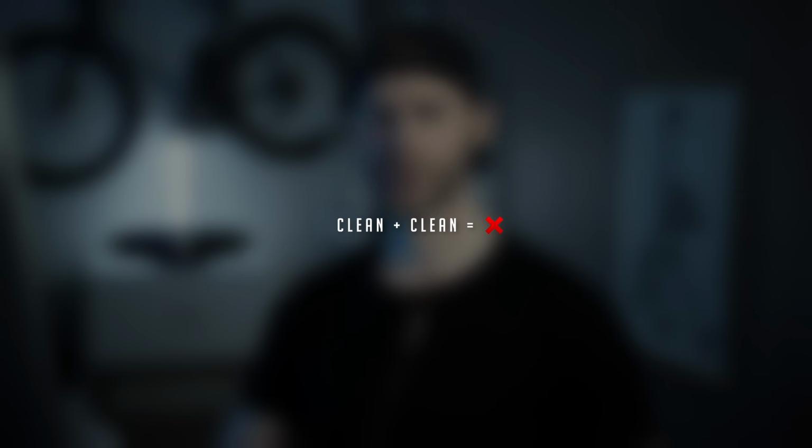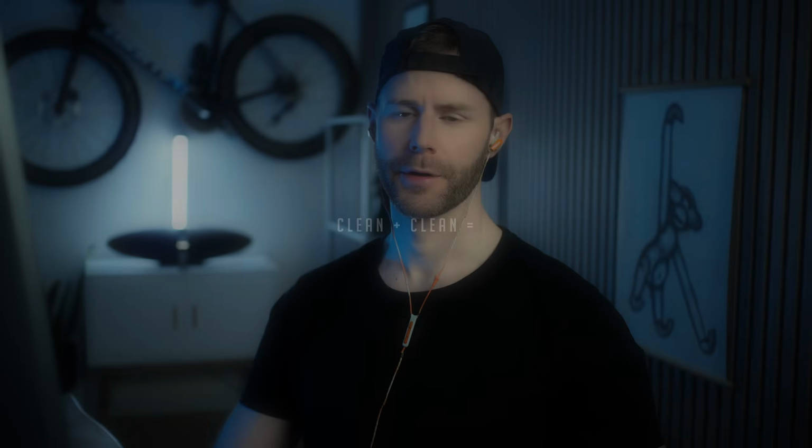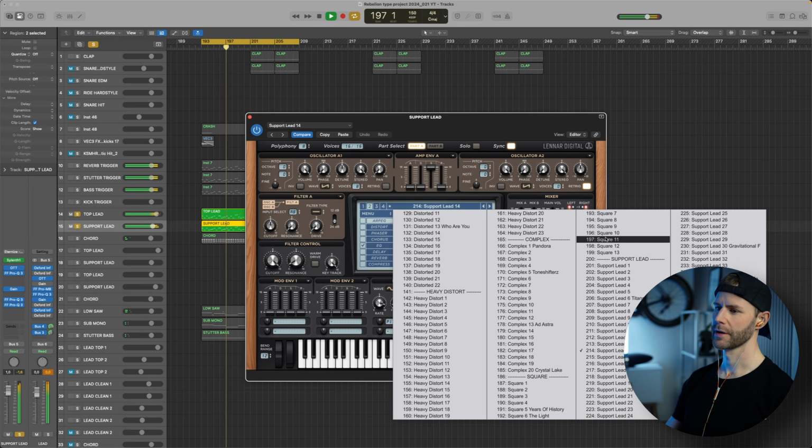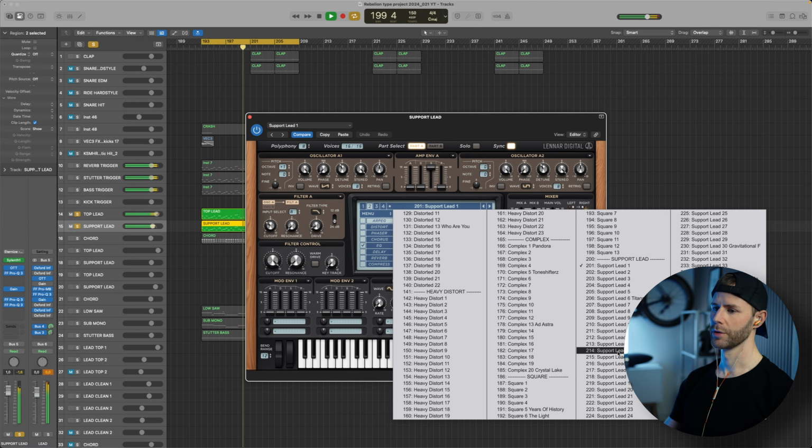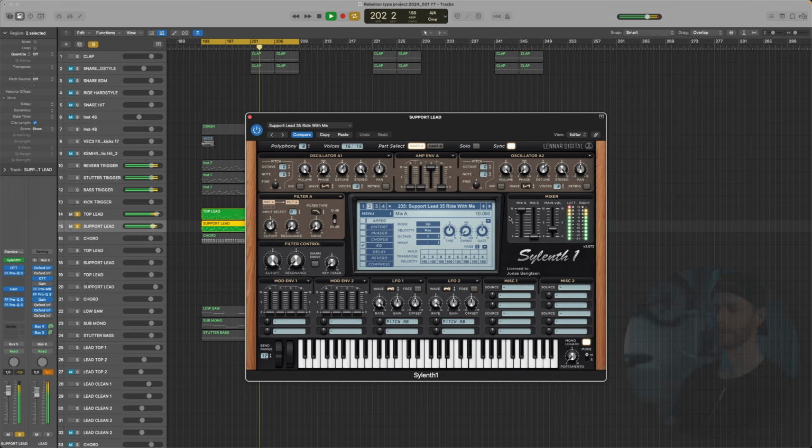So combining two top layers that are clean doesn't work, right? We just tried to pair the top layer and the support layer with clean settings, and it didn't work well. On the other hand, when we chose a bit more dirty or processed setting on the support layer, it worked well. So the lesson is clean layers go well with processed layers in the top lead.